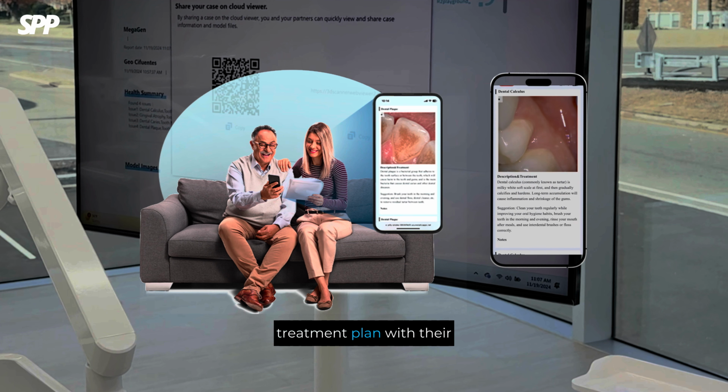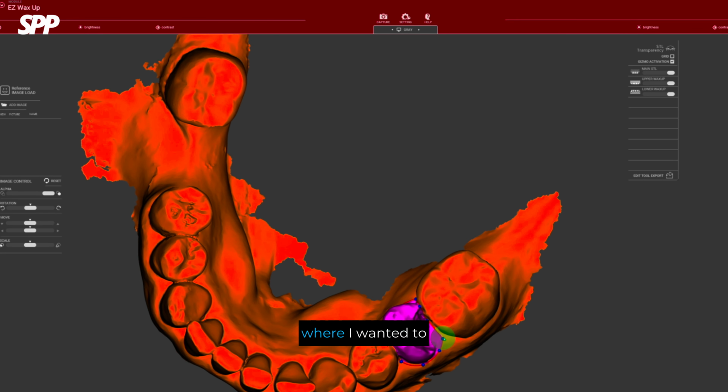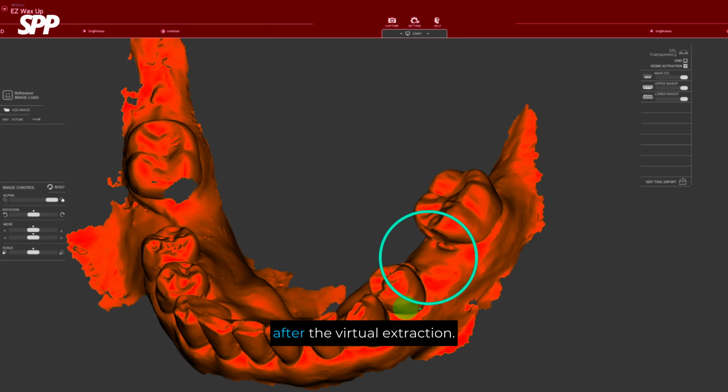I imported the intraoral scan data into the R2 Gate software. In this area, I performed a virtual extraction as part of the planning process. I selected the area where I wanted to perform the extraction. This is the result after the virtual extraction. At this stage, it is important not to remove the contact area of the adjacent teeth. If the contact is deleted, the space will become larger than the actual clinical situation.